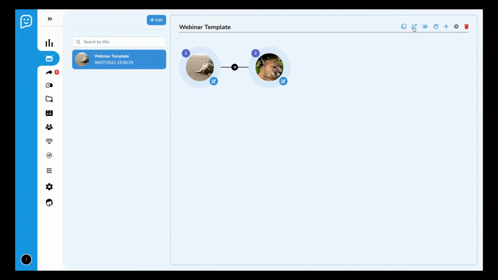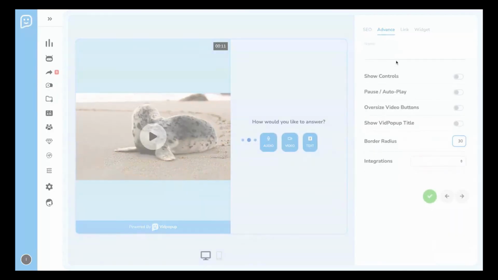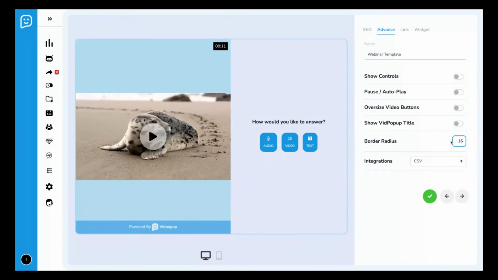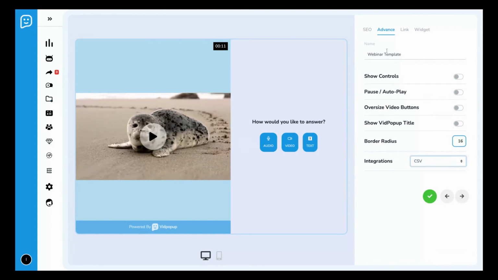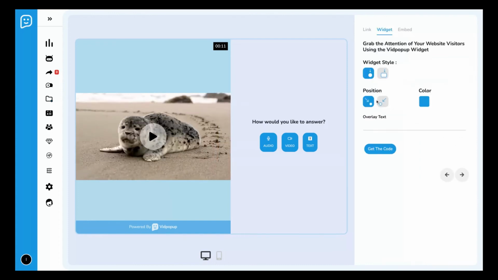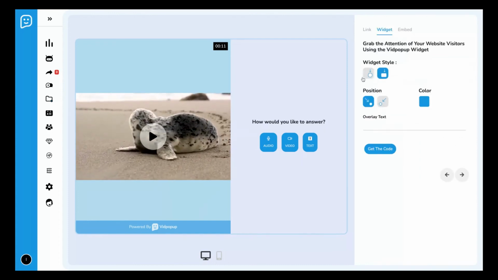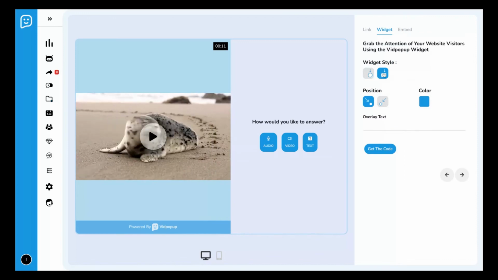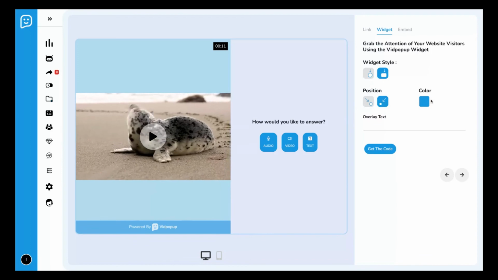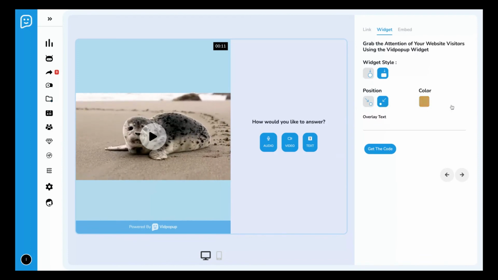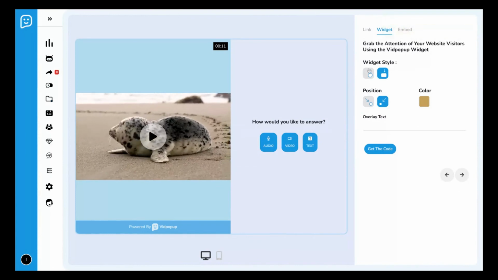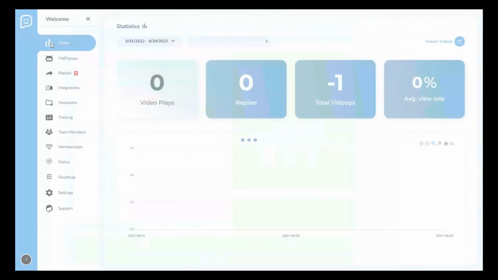You can also preview it by clicking here. Add SEO and change some instructions. For instance, you can add autoplay, change the border, use one of those integrations. You can see the URL here that you're going to share. For the widget style, you can change it to a bubble or a rectangle, and the position to the right or left. You can change the color of the bubble by clicking on that button here, and then you click here to get the code. You're going to embed the code on your website, and you are ready to go with your video.